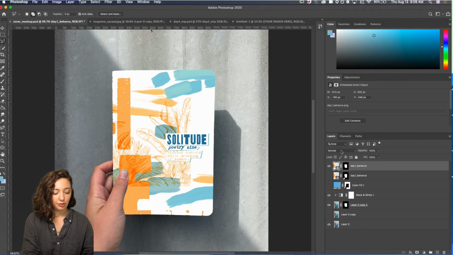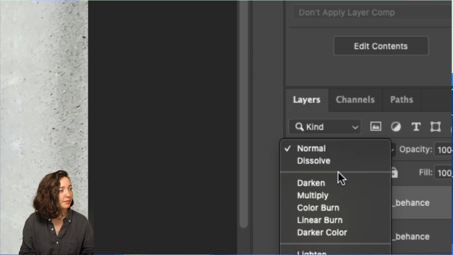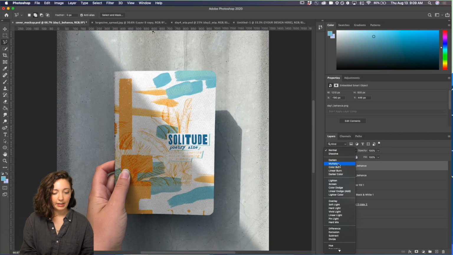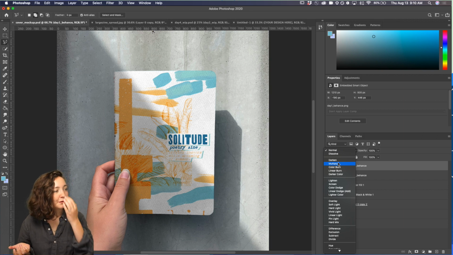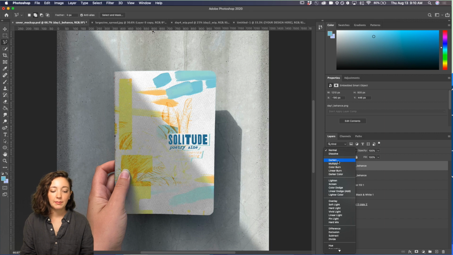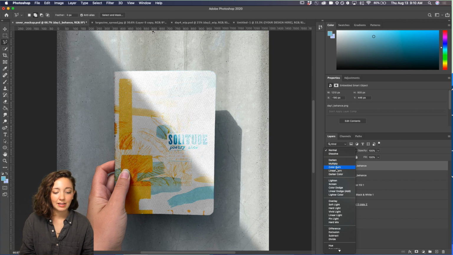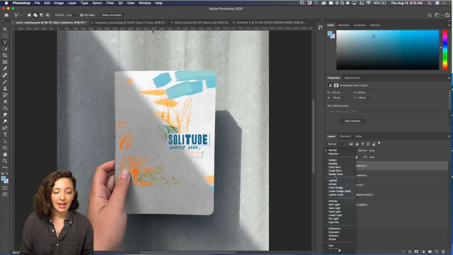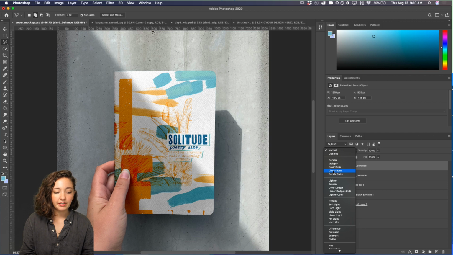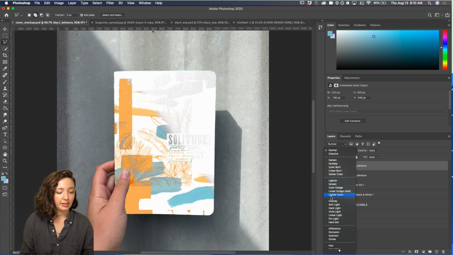So let's come over here to our layers panel and play with some blend modes. Gotta love that live preview. Multiply is usually what I would go for if I wanted to just do something quick and simple on a light background, because that's going to allow the dark pixels to stay and the lighter pixels to become transparent. But you can play with different ones. I actually ended up liking linear burn for this one, but I will give you an example of most of them.